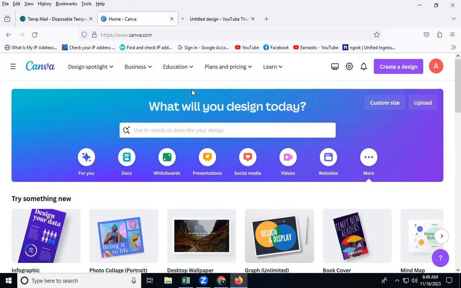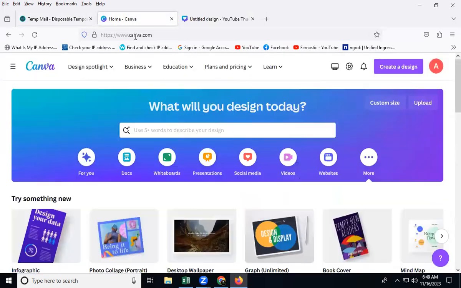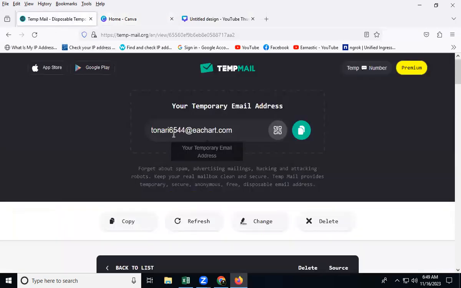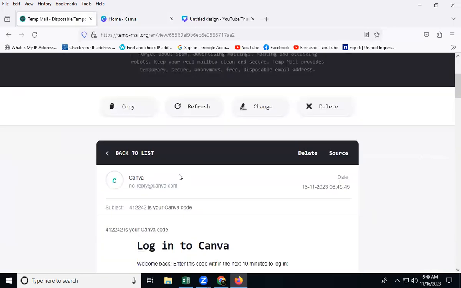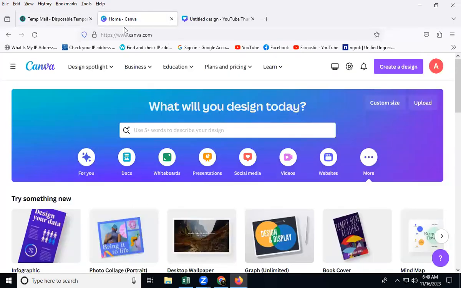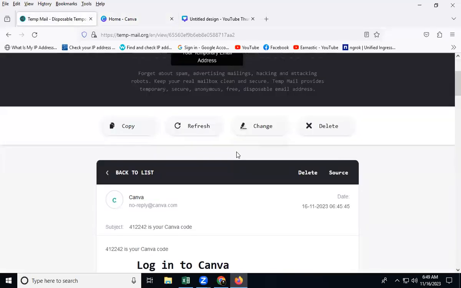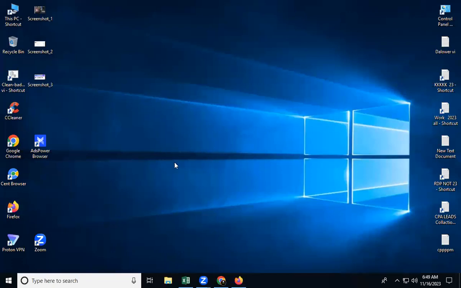How to sign up for Canva very easily: first time, open temp mail and the Canva website. Login and sign up for Canva. Just create an account, submit the temp mail copy, click, then the code, verify the code. This is the Canva verify code. Then you can sign up for Canva free. Copy it to your notepad.